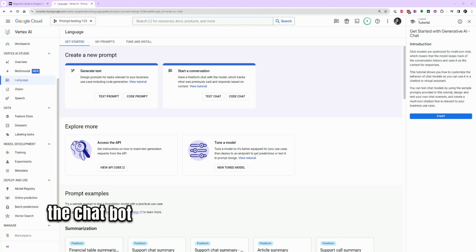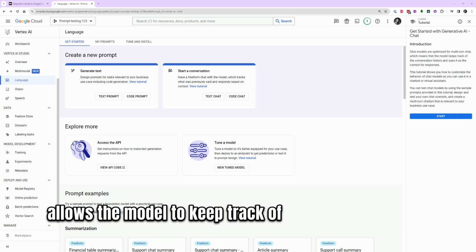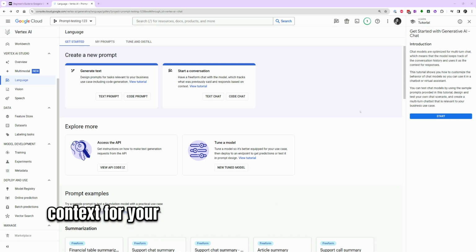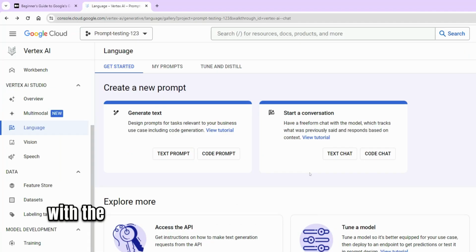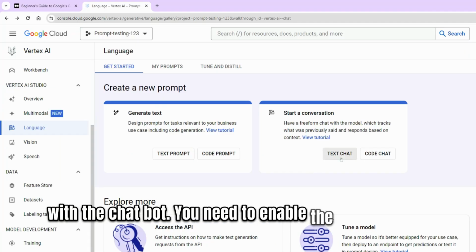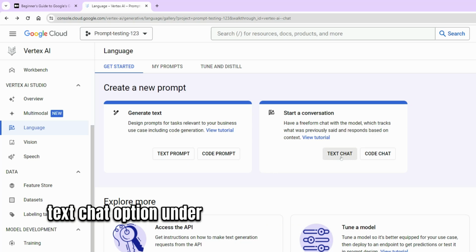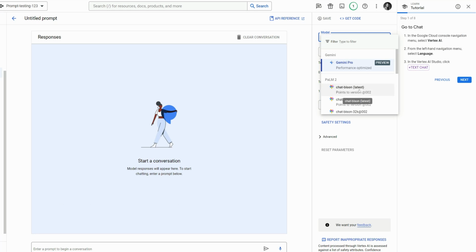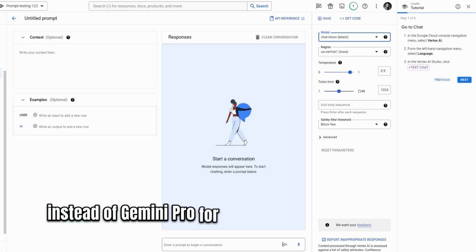Now, the chatbot or a multi turn chat allows the model to keep track of your conversation history and use that as a context for your response. To get started with the chatbot, you need to enable the text chat option under Start a Conversation. I'm going to go with Bison instead of Gemini Pro for this example.